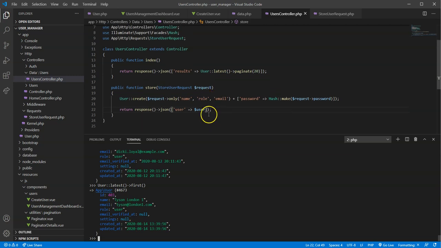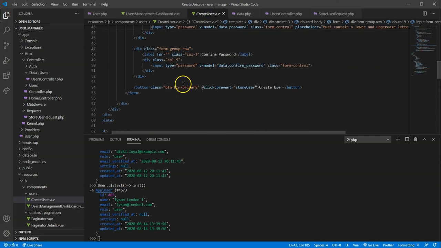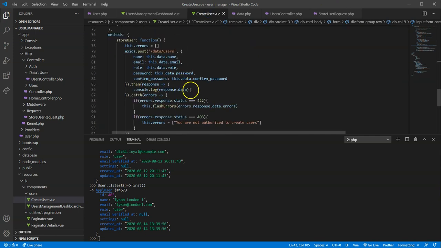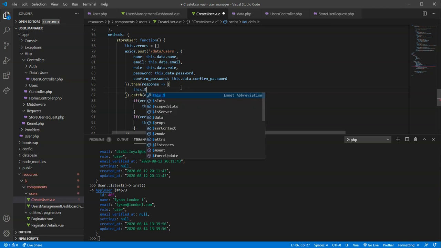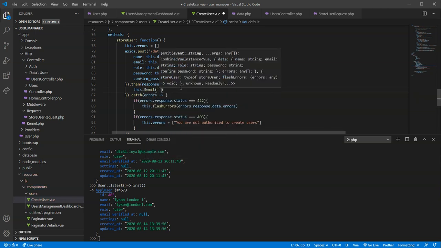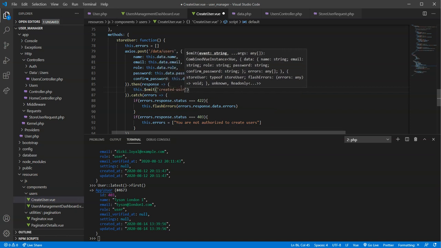Now with the next one that we send through, what we want to do is basically flash to the screen that yes, we have created the user, and probably reload all the users in our table, in our pagination, so that we can see that user at the top. So let's go ahead and do that now. So under create user, once something is successfully submitted, then we want to emit something. So this emit, and it'll be created user.